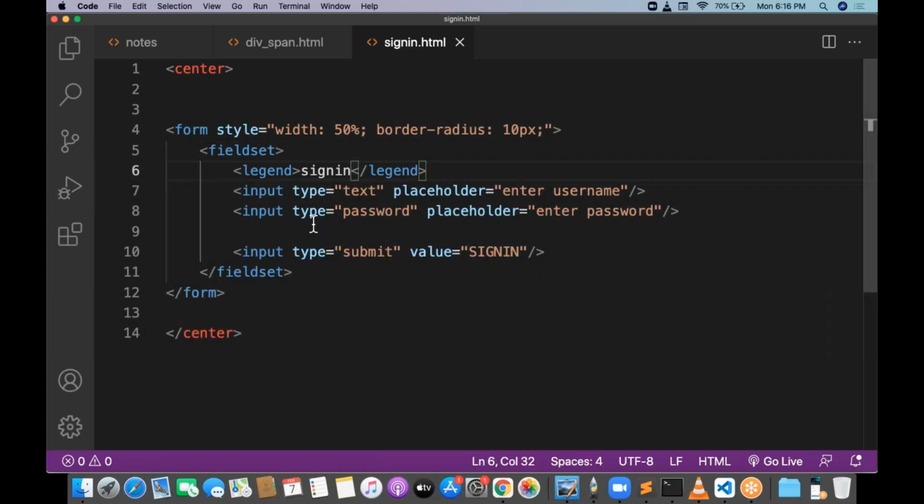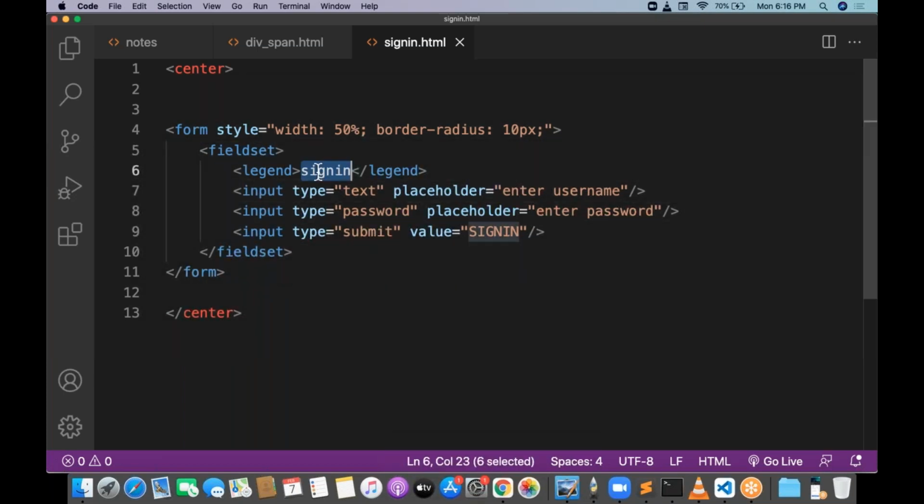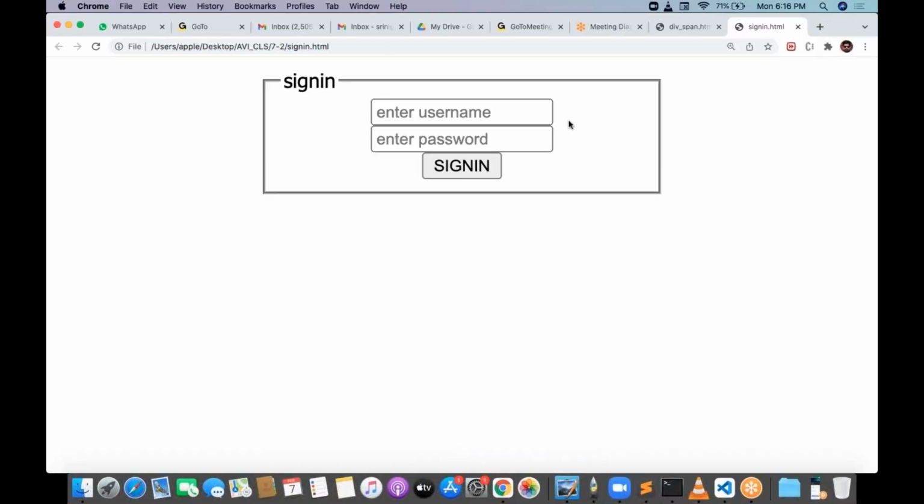field sets, and the field set is going to have a legend. Legend is sign in. Let me take a break for this. Why break? For breaking the line. So the number of fields you can adjust in the center of the screen, and enter username, enter password, and click on sign in.